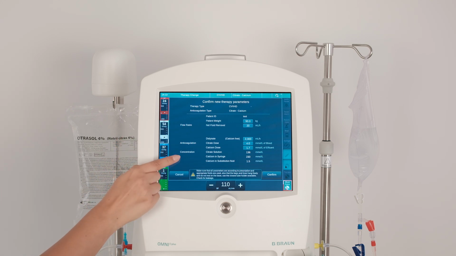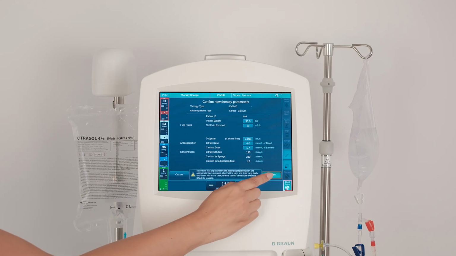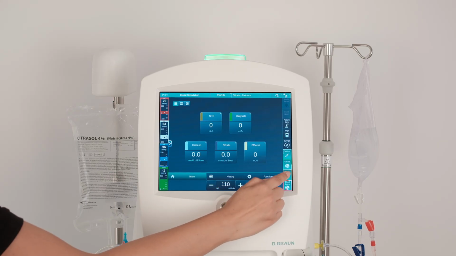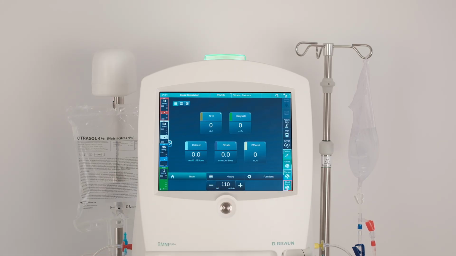On the Confirm New Therapy Parameters window, set the desired parameters and press Confirm. Now you are in CVVHD mode. Adjust the blood flow if necessary, and then press the therapy icon.